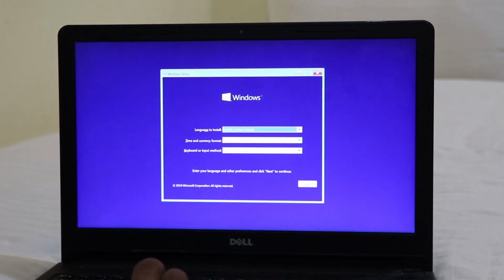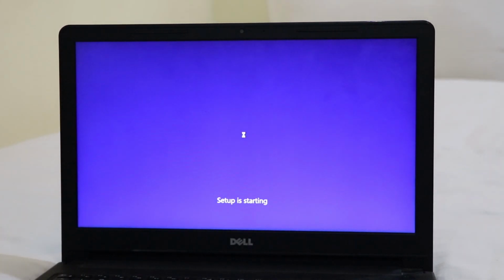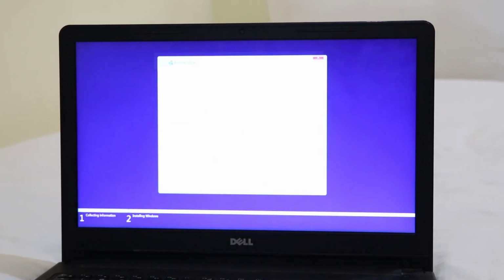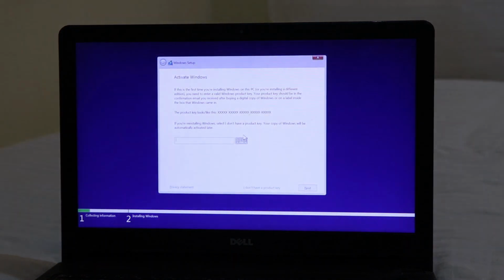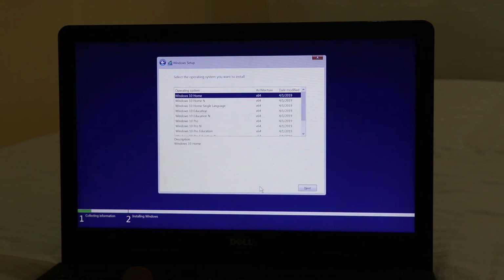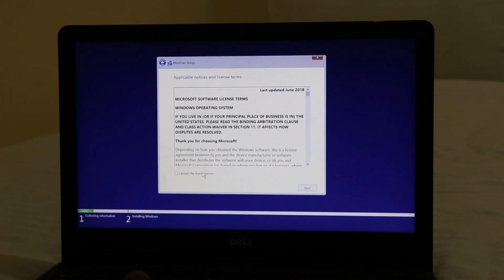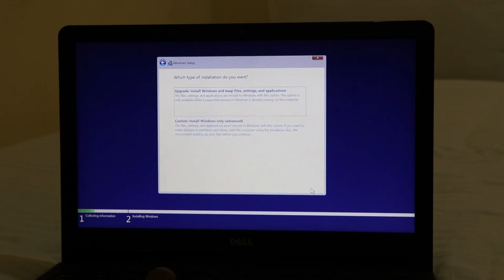From the language section, select your language and click Next. Click on Install now. A Windows activation screen appears. Click on the I don't have a key option and click Next. Select the operating system you want to install and click Next. Check the radio button I accept the license terms and click Next.